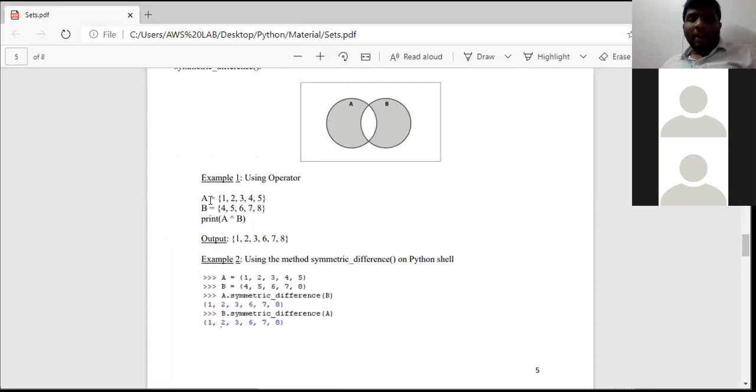See here, 1, 2, 3, 4, 5 is a set. 4, 5, 6, 7, 8 is a set. So when I perform the symmetric difference operator between A and B, our output is 1, 2, 3, 6, 7, 8. What happened there? It removed the common elements. What does the intersection function do? It gives only the common elements as output. Symmetric difference, on the other hand, removes the common elements.